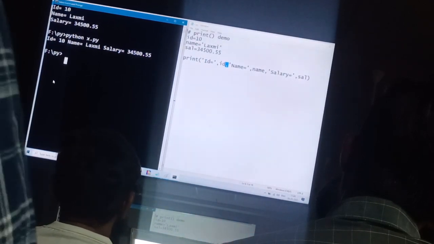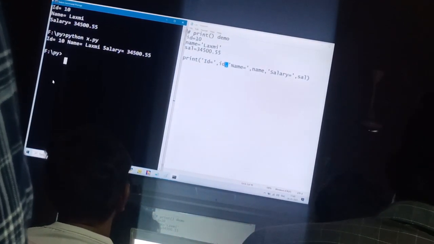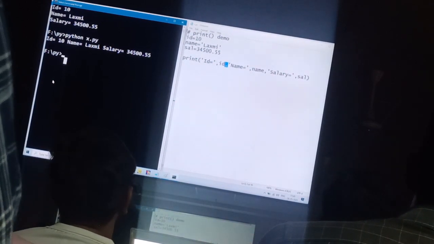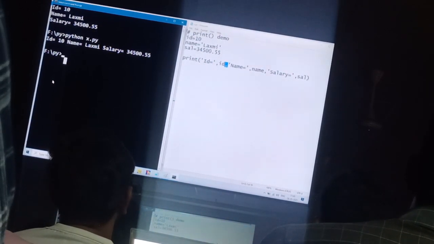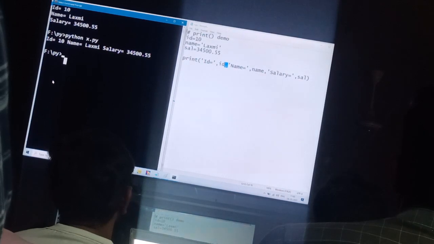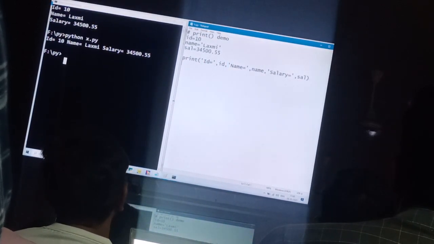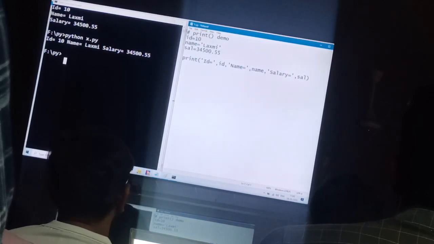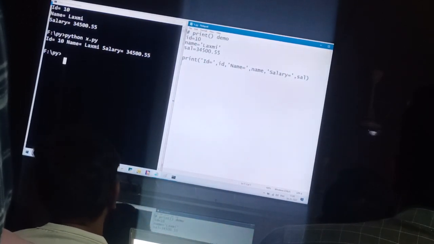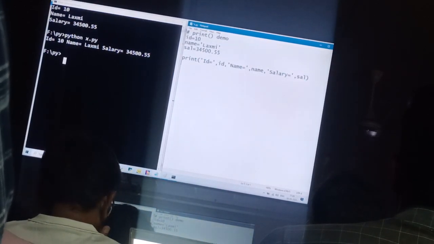There is another way of displaying this: C style. C style means C language style. You can use it in Python. I will show you that. If you learn the C language, this becomes easy. Otherwise also it is easy.